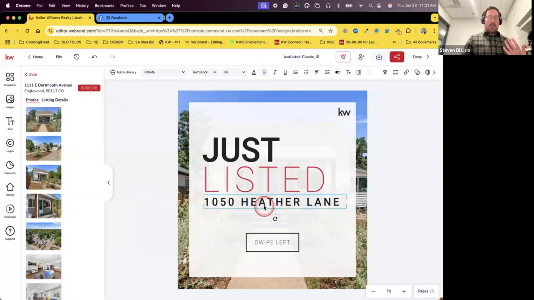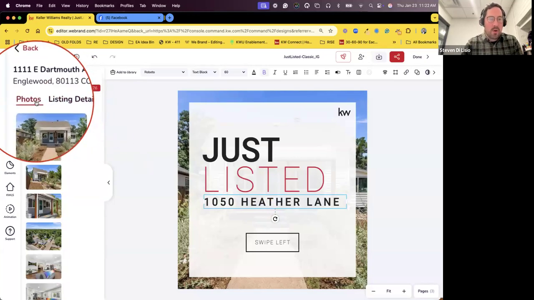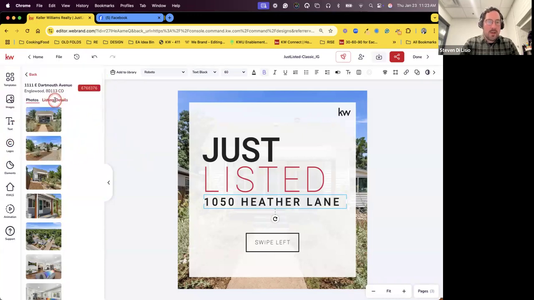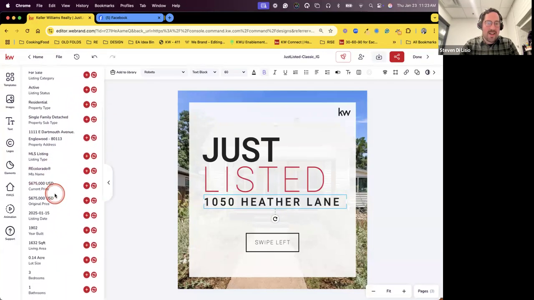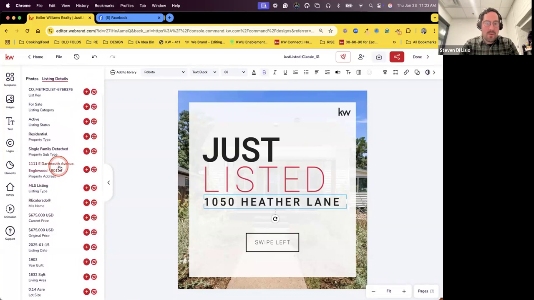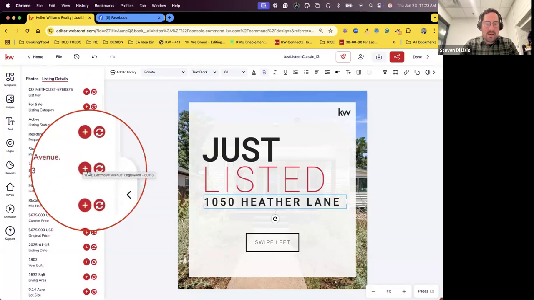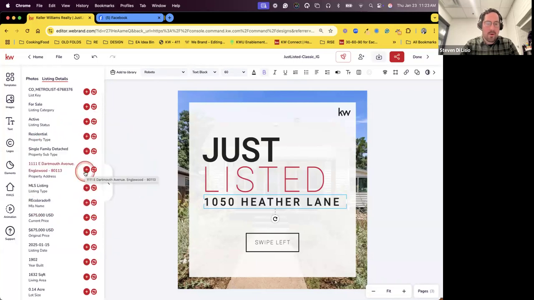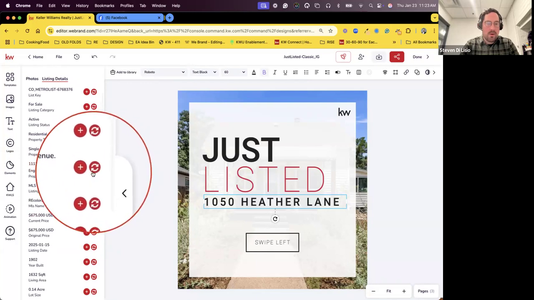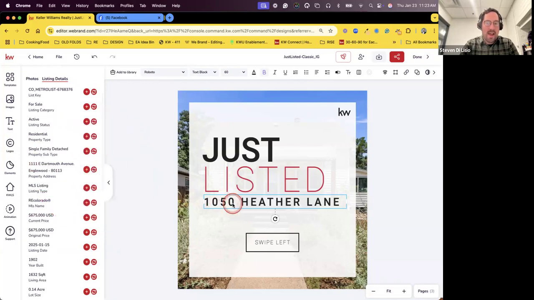But then I also need to adjust the address. And here's one of my favorite parts. You'll see on the listing, we have photos, but we also have listing details. And so I don't need to jump back between the MLS and this page. I have all the details I need right in here. And same thing like we saw with the pictures, we have a plus sign and we have the two arrows in a circle. The plus sign just adds that text to the center of the photo. The two arrows in a circle, those actually replace whatever I have selected. So I've selected the address here, and so I'm just going to replace the address with my 1111 East Dartmouth Ave.